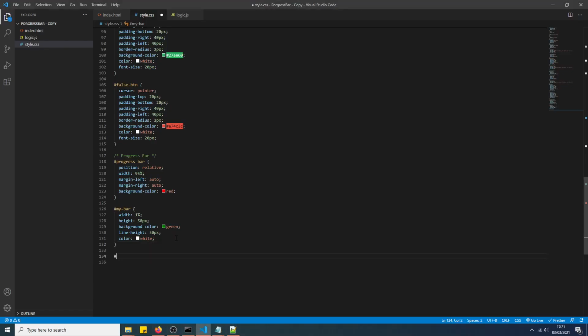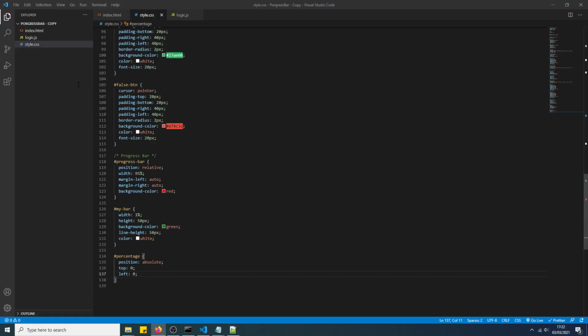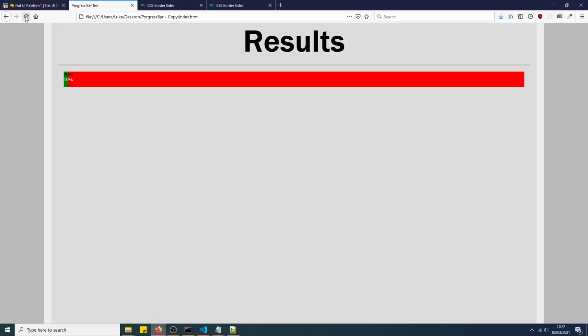So what we do now, percentage, and then this will be position absolute. So this is the reason why we set the progress bar to position relative. So we could say top 0 and left 0. So this should be displayed on the left now. Hold on, it's right 0, not left 0. That was a mistake there. So as you can see, it's here.